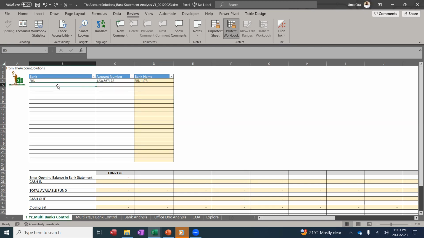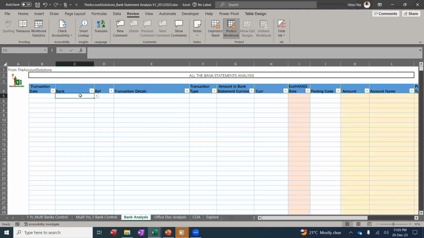You can have more than one bank. I have GTB 12345678910. It generates a code for you. This is the code that we use in the bank analysis. If you come here, you will see the codes here. If you can't see anything, scroll up, you will see the codes here.